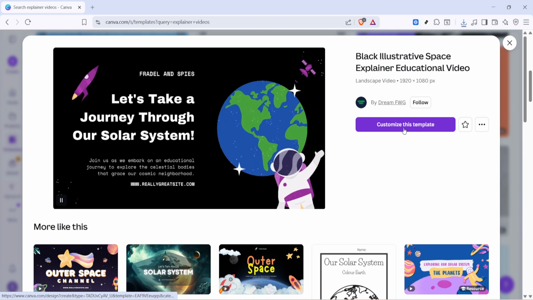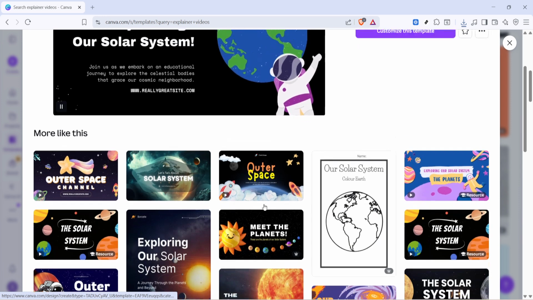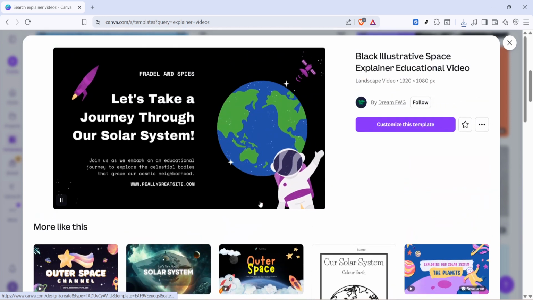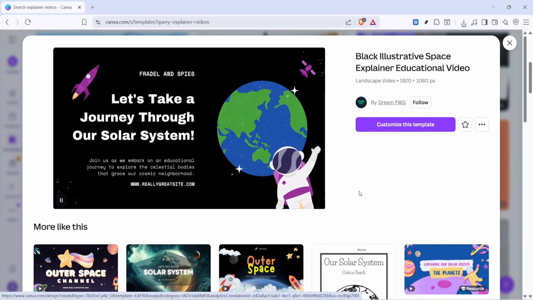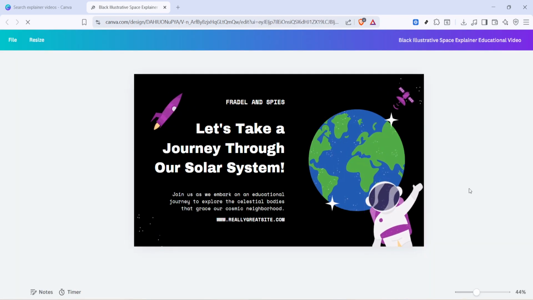Pay attention to color contrast and readability, especially if you'll add voiceover or subtitles, so your message stays clear at a glance. When you've found a design you like, click Customize this template. Canva will open the editor with your chosen template ready to adjust. From here, the fun begins.